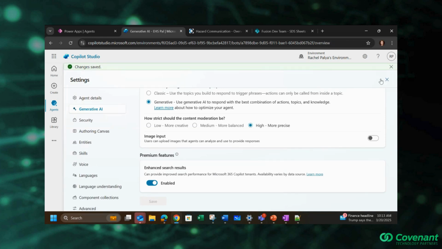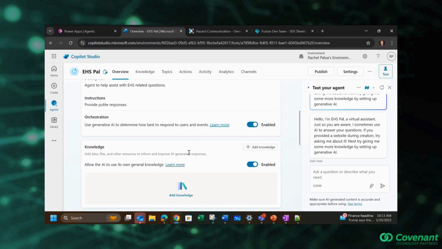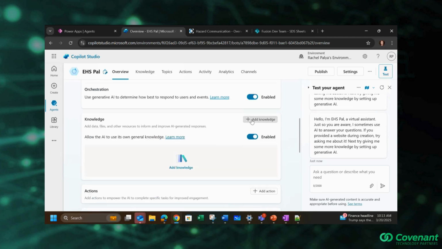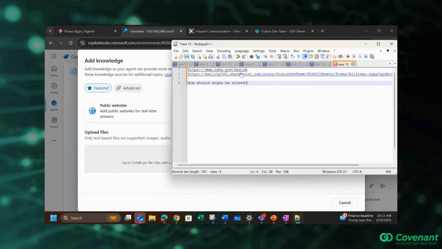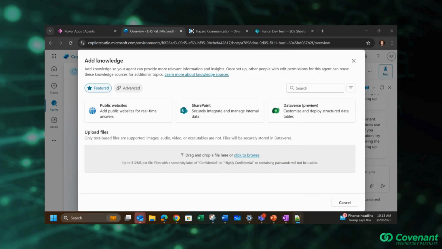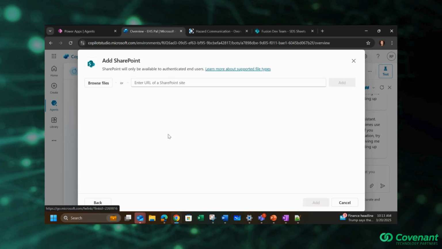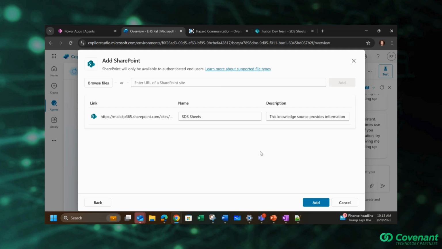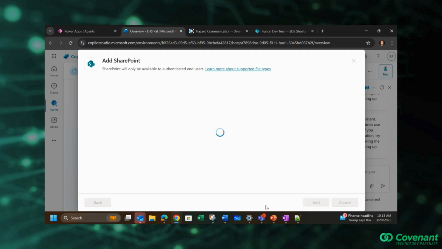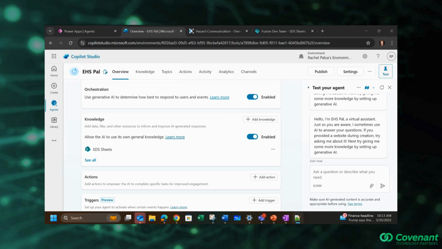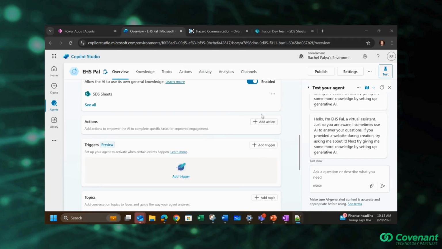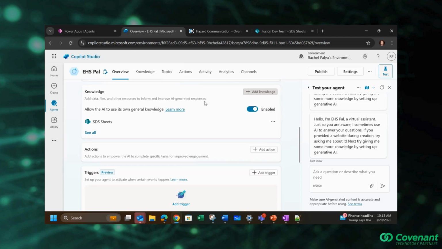Okay, let's X out here. Let's go back. We're going to add in our couple knowledge, with my notepad, with my SharePoint. So let's start with our SharePoint library. Okay, so we've added our SharePoint library. And now we're going to add our OSHA website.